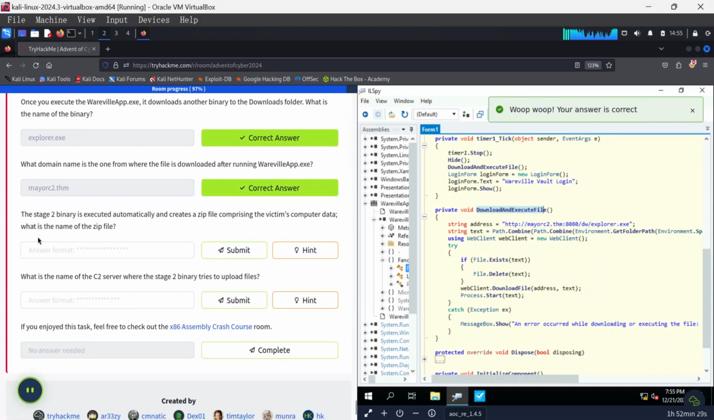So the next question says the stage 2 binary is executed automatically and creates a zip file comprising the victim's computer data. What is the name of the zip file? And in order for us to do this, there are two ways. We can either run the app so it will download this explorer.exe to our downloads, or we could copy this and actually just download it.